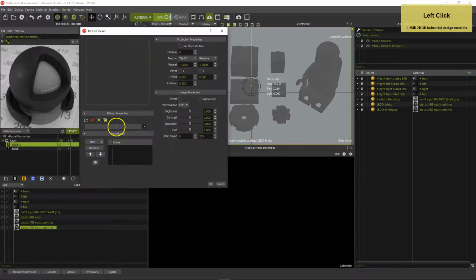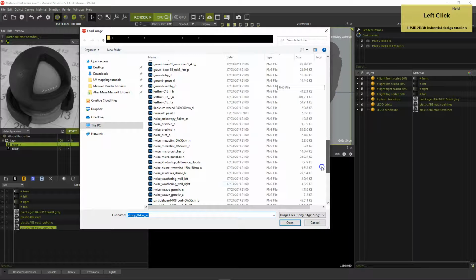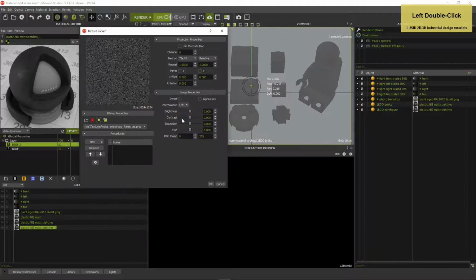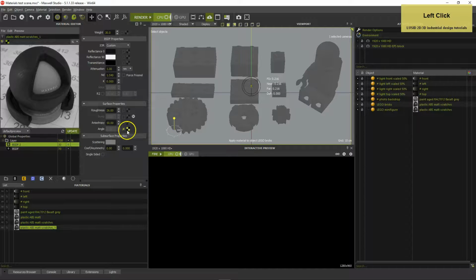Load the noise anisotropy flakes AA texture into the angle slot and repeat it 0.5 by 0.5 for the moment, so it shows up in the material preview icon. Anisotropy will spread the reflections according to the texture, also required for brushed metals or textiles.